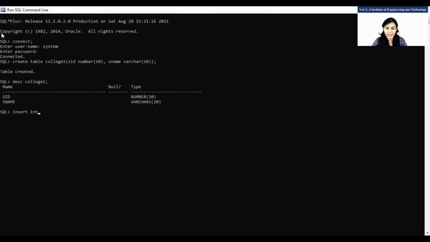First is insert into, then the table name, then values. My first column is SID, so for that I will give 1, comma, and then the second column is SName. For that I'm giving Hitesh, and complete the bracket, semicolon, enter. One row is created.